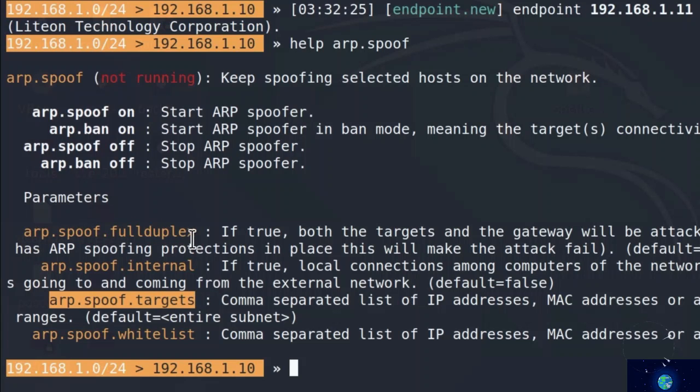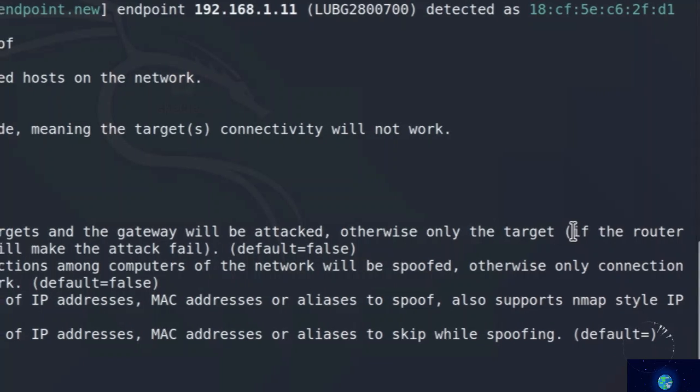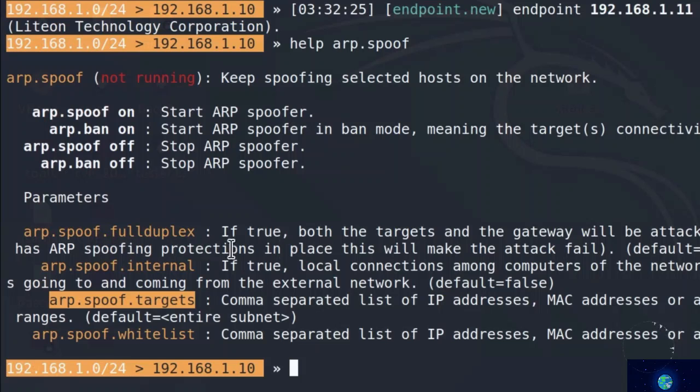The full duplex, if we read the description, if this is set to true, both the targets and the gateway will be attacked, otherwise only the target. And as it says right here, if the router has ARP spoofing protections in place, this will make the attack fail. So in some networks and on some routers, this attack will not work because more and more routers nowadays are starting to implement ARP spoofing protection. However, if the protection is not enabled, then we can perform this attack.